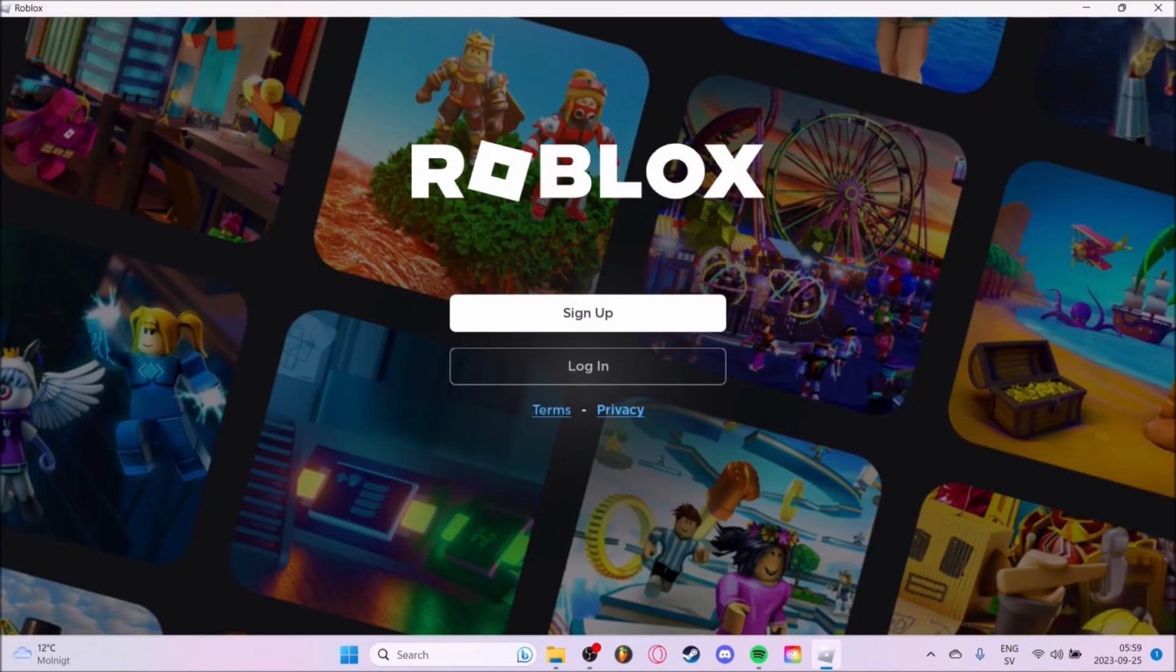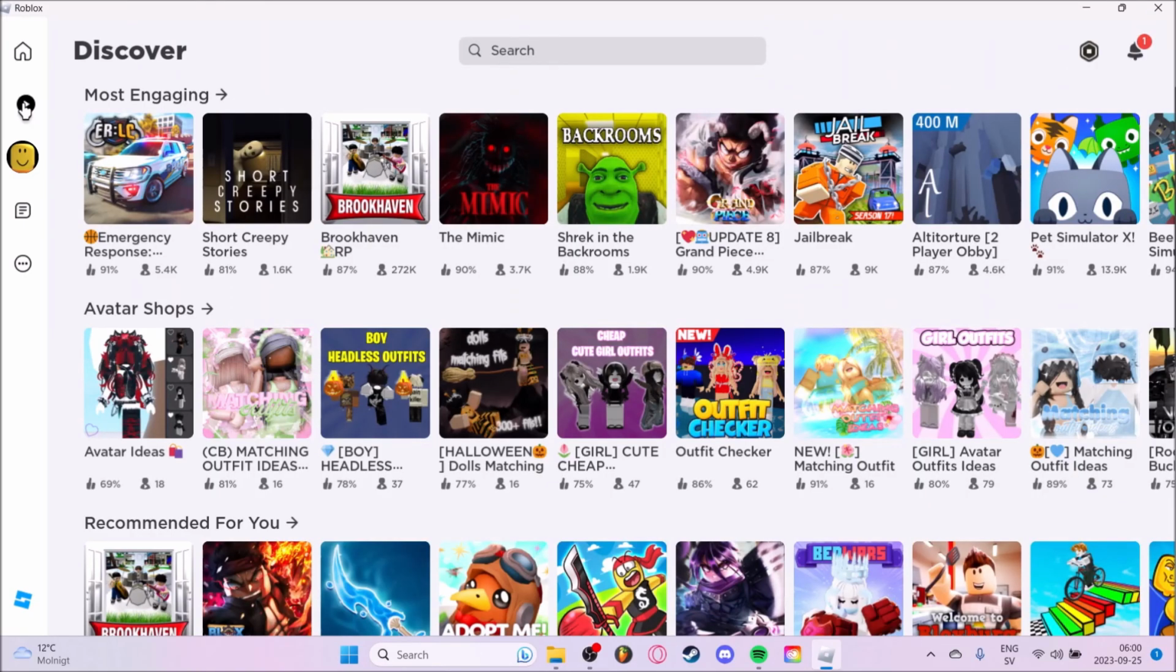When the download is done, you will get prompted with this window, and you can go ahead and just log in again. We hope this fixed your problem, and now we can go ahead and play Roblox again.